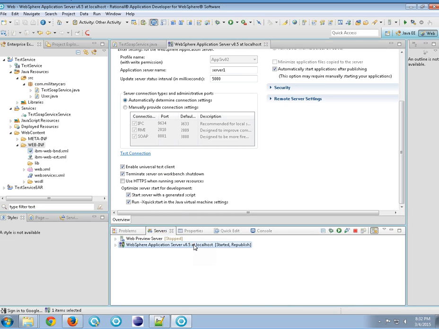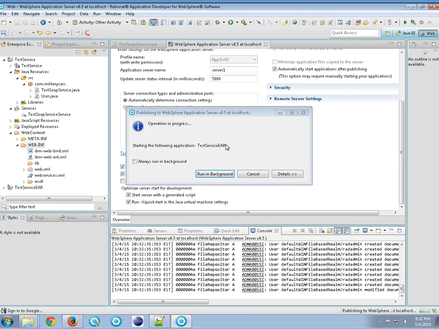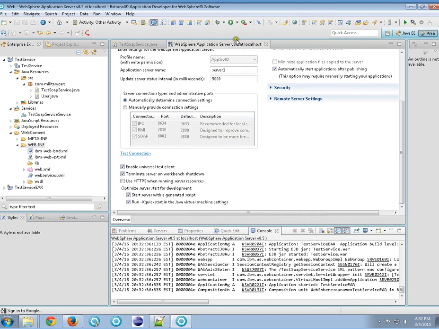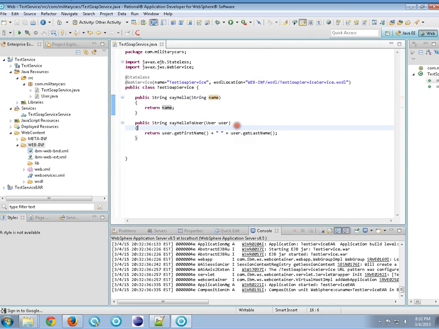It looks like we had a problem publishing, so let's figure out what's going on. We'll publish one more time. See if we get any errors. Oh, it looks like it was fine. That's why I never publish automatically.